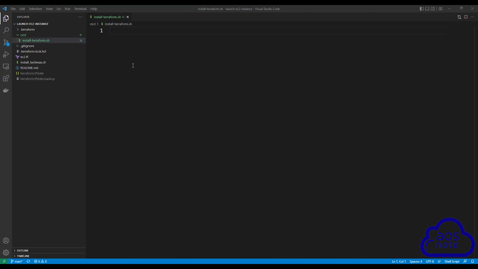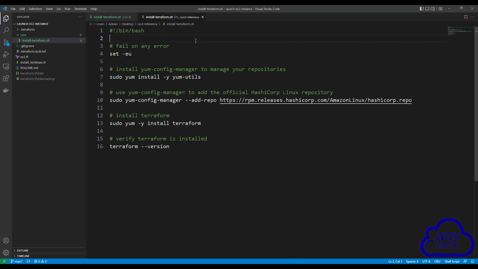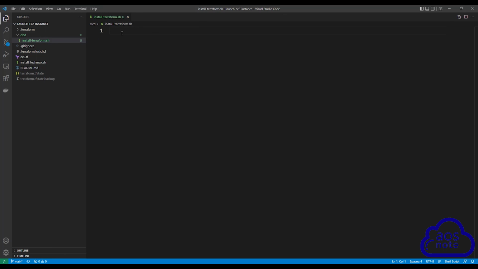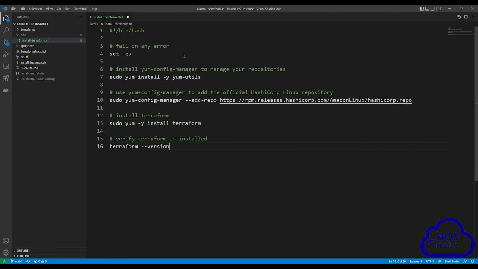Once you have created your shell script file, I want you to open the reference shell script that I created for this lecture in this video's description. This is the reference file to install Terraform on a Linux container. So what I want you to do is select everything in this reference file and copy it. I'll press Ctrl A to select everything and I'll right click to copy. Once you copy everything here, close it. Then in the install terraform.sh file you created, paste it in there. If you want to install Terraform on a Linux machine, this is the command you will use.